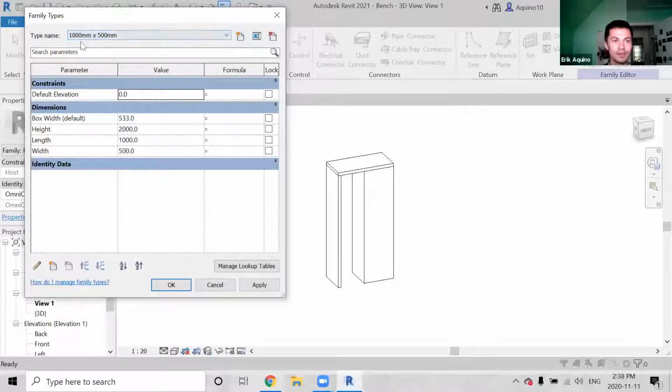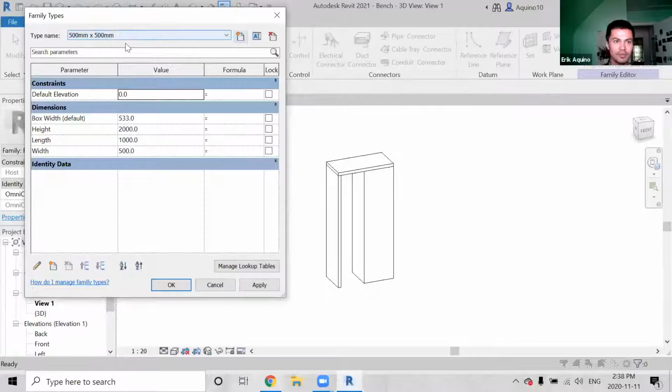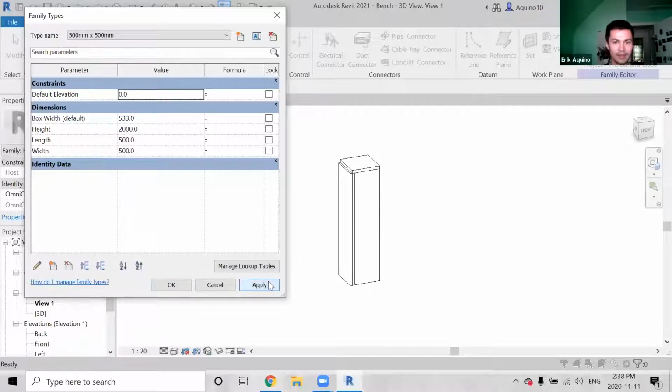And so now we have one type available. We'll create a new type. And we'll say this one is 500 by 500 millimeters. So we've created this new type in which we should probably modify its values in here. So my length is 500 and my width is also 500, and we'll apply that. My box width maybe is a bit too big, so we'll make that 200.